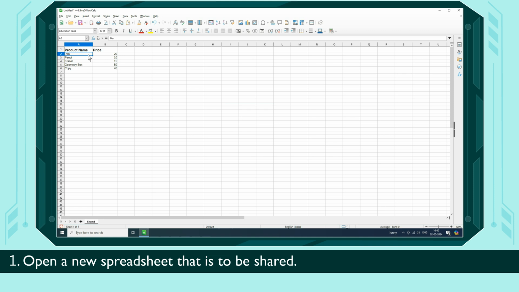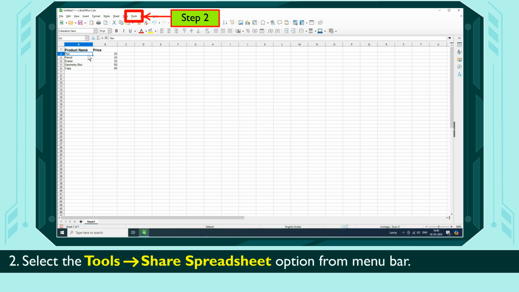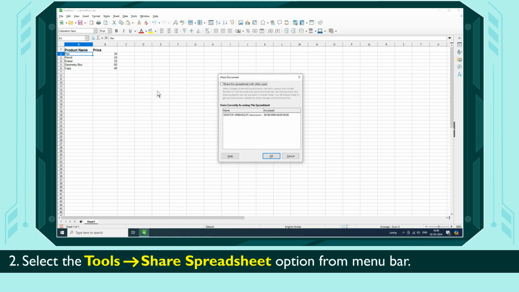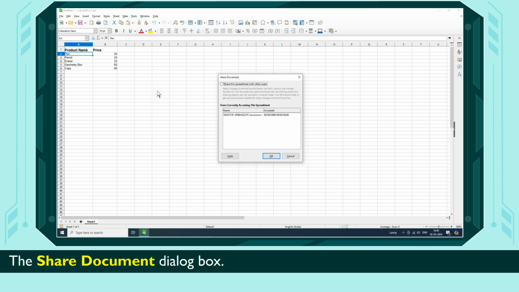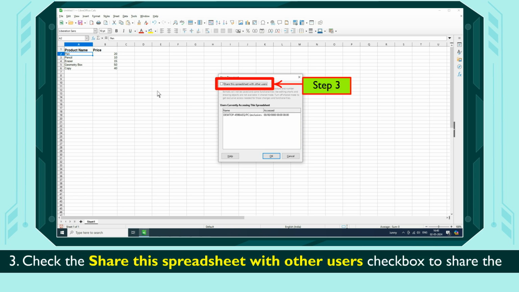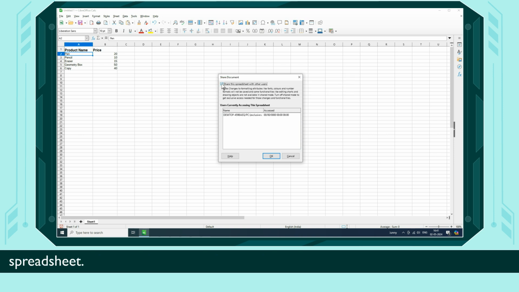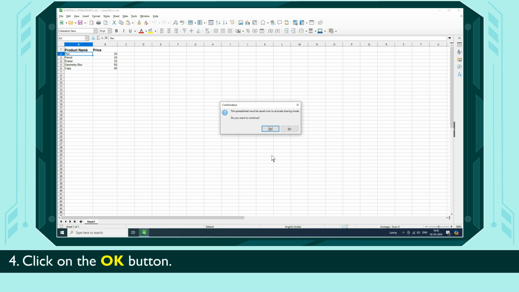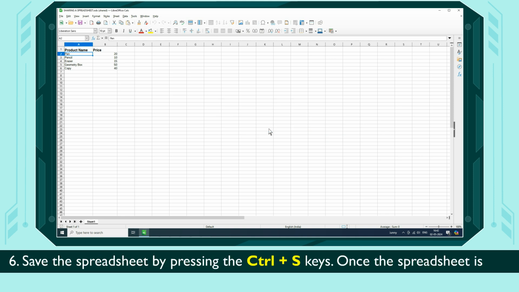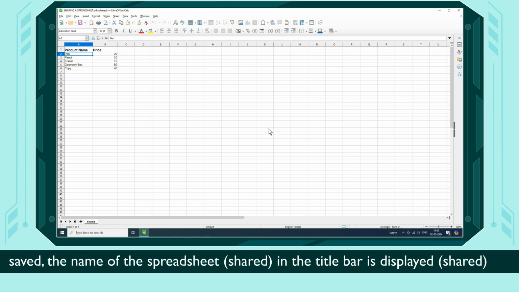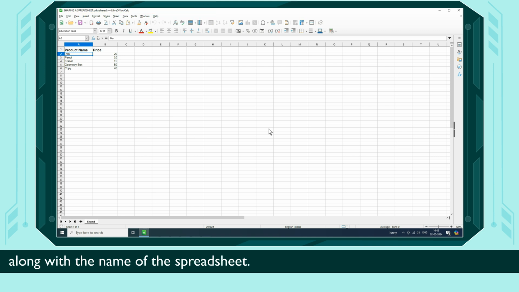1. Open a new spreadsheet that is to be shared. 2. Select the Tools, Share Spreadsheet option from the menu bar. The Share Document dialog box appears. 3. Check the Share this spreadsheet with other users checkbox to share the spreadsheet. 4. Click on the OK button. The confirmation dialog box appears. 5. Click on the Yes button. 6. Save the spreadsheet by pressing the Ctrl+S keys. Once the spreadsheet is saved, the word shared is displayed in the title bar along with the name of the spreadsheet.